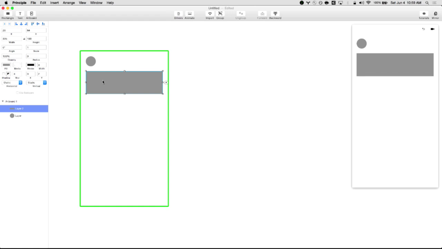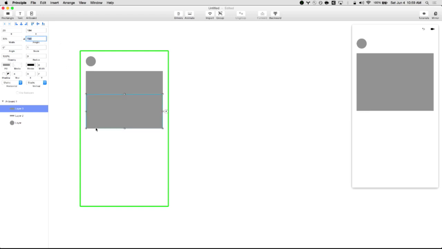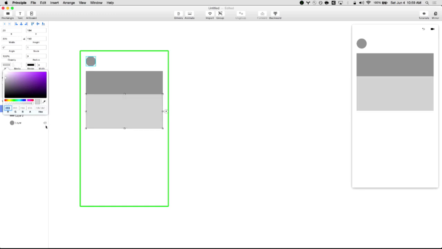From here, I'm just going to click Option to duplicate this and drag it down. So basically what I'm envisioning in my head right now is that this top one might be an image or some sort of media, right? And we'll make this bottom one 150, and this will end up being our text layer. So from here, I'm going to take my layer 3 and lighten up this gray a little bit so we can see the difference.